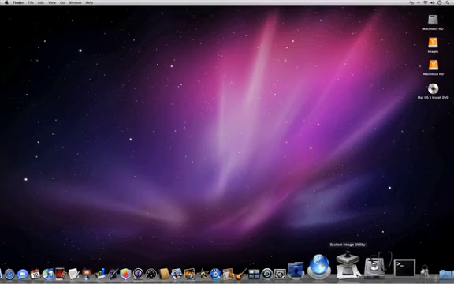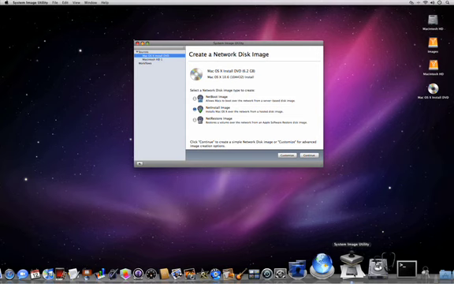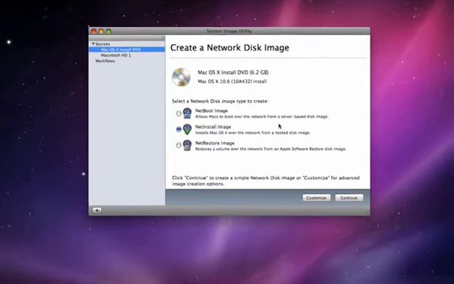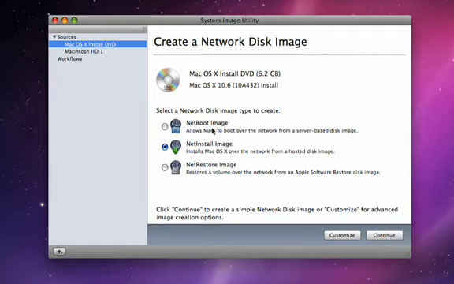The primary tool we use to create NetBoot sets is the System Image utility. It's part of the server admin tools and is installed by default on any Mac OS X Server or can be installed, as I did here, on any Macintosh system. Notice that when you launch the System Image utility, it shows the sources I mounted on the desktop. The sources we have will let us create one of three types of NetBoot images: a true NetBoot image, a NetInstall image, or a NetRestore image.